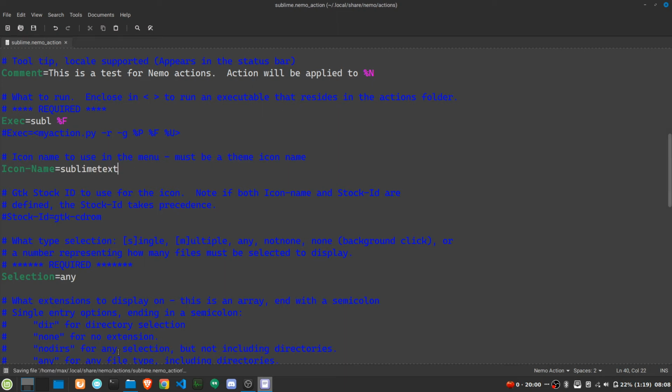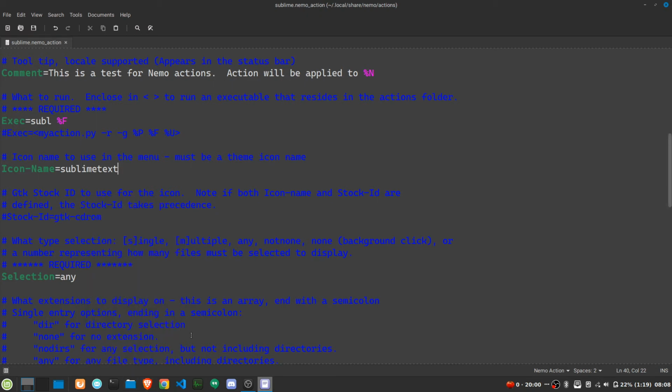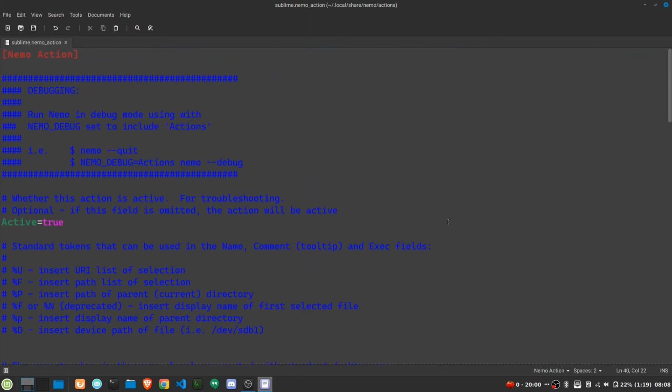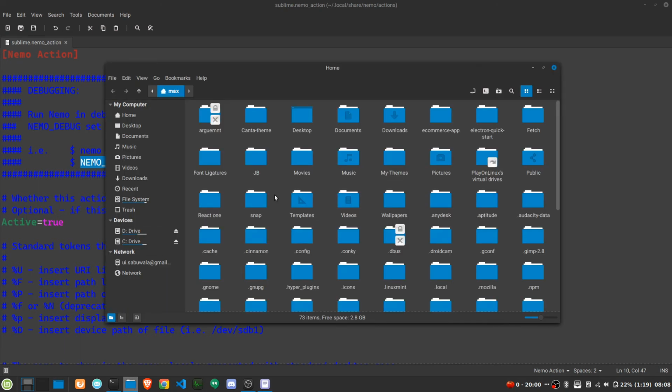After saving this file, let's close this out, maybe you won't get that, but if you don't get any Sublime text action in the context menu, you have to run this command. Let's copy this. You have to go to the terminal and paste that command. Basically that will open up Nemo, your file manager, in debugging mode. But before that you need to close Nemo. Let's press enter, and there we go.